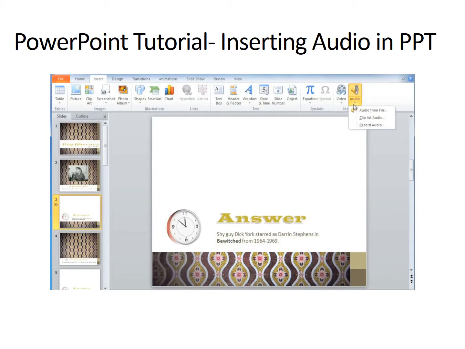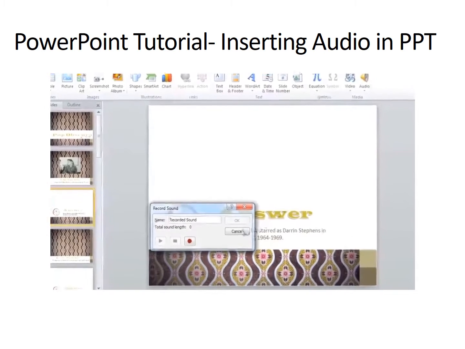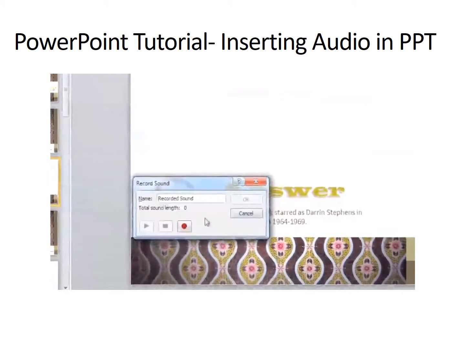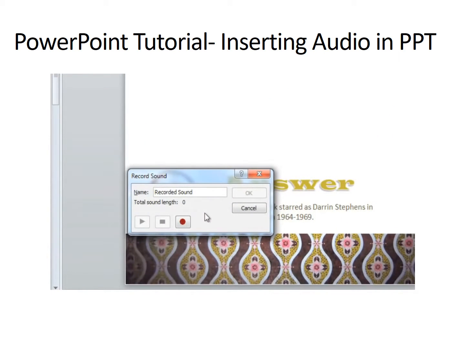Go down to Record Audio, and this will only work if you have a microphone that works with your computer. And some computers even have built-in microphones. When you're ready to record, click the Record button, and when you're finished, click the Stop button. And I'm just going to record a short phrase.